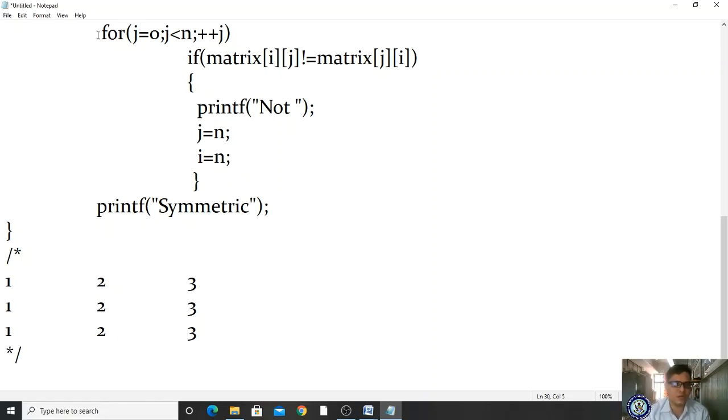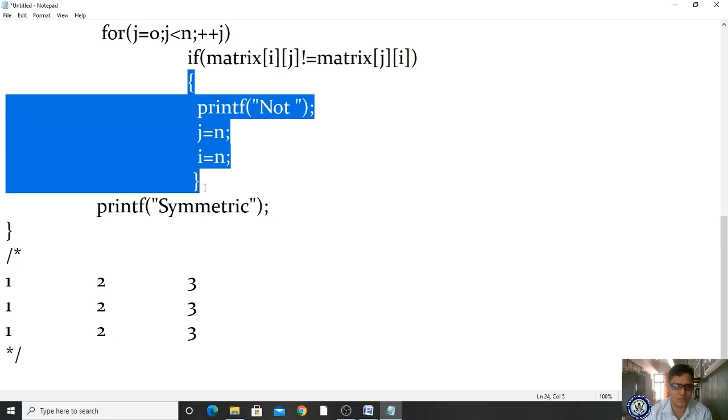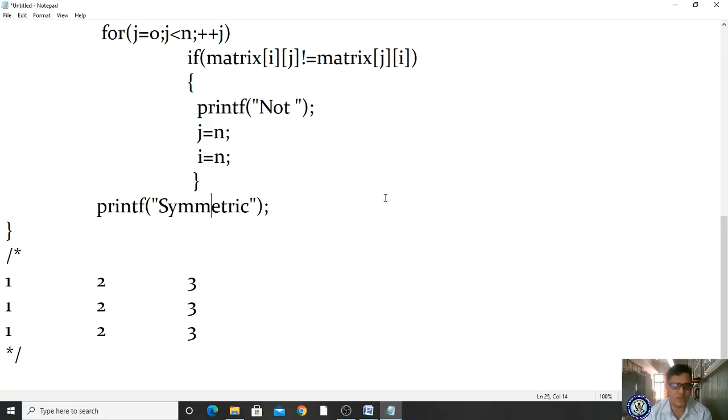So now let us check this condition. The 0 0 location is not equal to 0 0? What is the value? 1 is not equal to 1, condition false, it will skip, right? It is getting as symmetric. Once again it will come here, 0 1 and 1 0. What is the 0 1 value? The 0 1 value is 2. What is the 1 0 value? 1, right? Yes, the 1 0 value is 1. So now they are not equal, condition is true, hence it comes out as not symmetric. Got it?